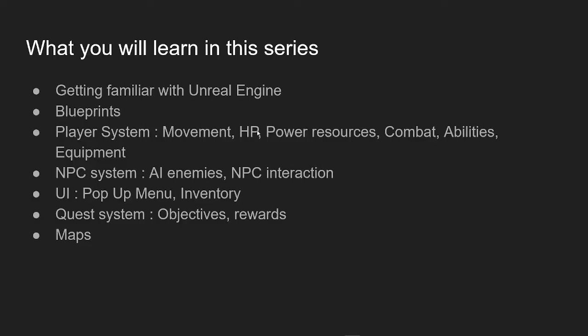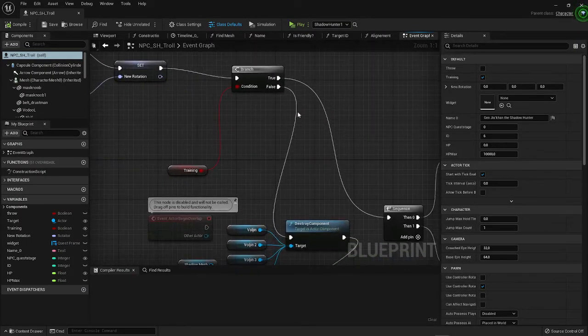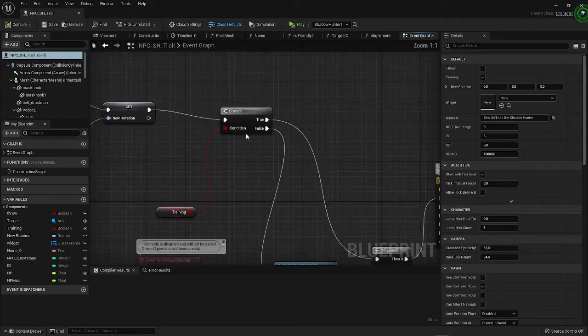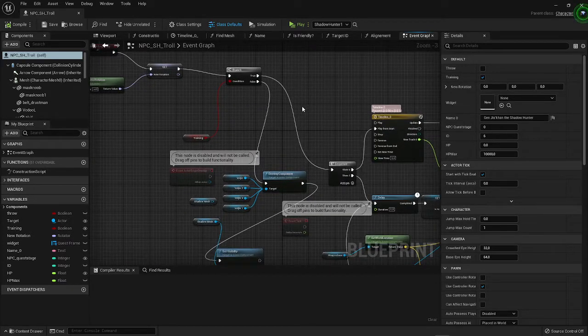So in this series, we're going to learn about getting familiar with Unreal Engine 5. We're going to see how to create blueprints. So what is blueprints? Blueprints is a feature in Unreal Engine 5 that allows you to get into programming without coding. So it looks like this. As you can see, there's a lot of nodes here that are linked to each other with a thread, and it creates logic in the blueprints.